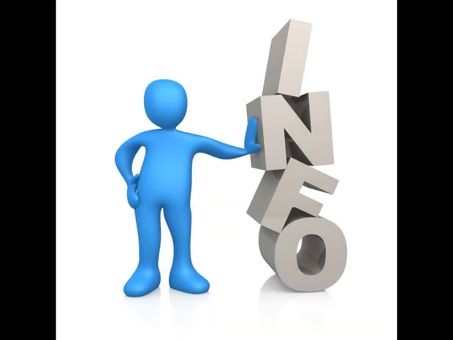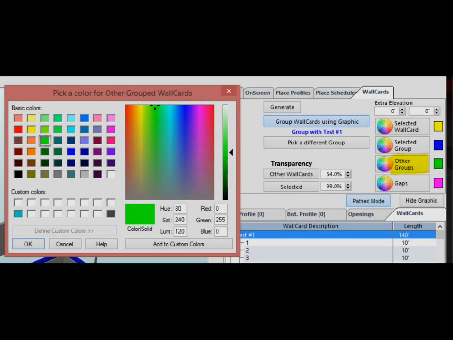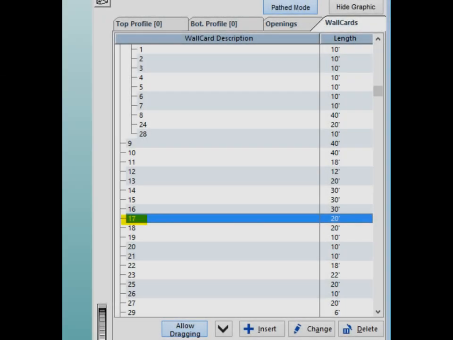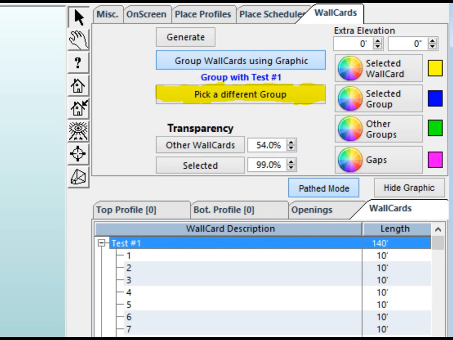Note, you can change the color of your groups with the color wheels that are under the top Wall Cards tab. Click on the wheel next to Other Group and change it from white to bright green. Now, you are going to create a different group for your report. Highlight the number 17 wall card so we have a common starting point. Next, click on the Pick a Different Group button under the top Wall Cards tab.